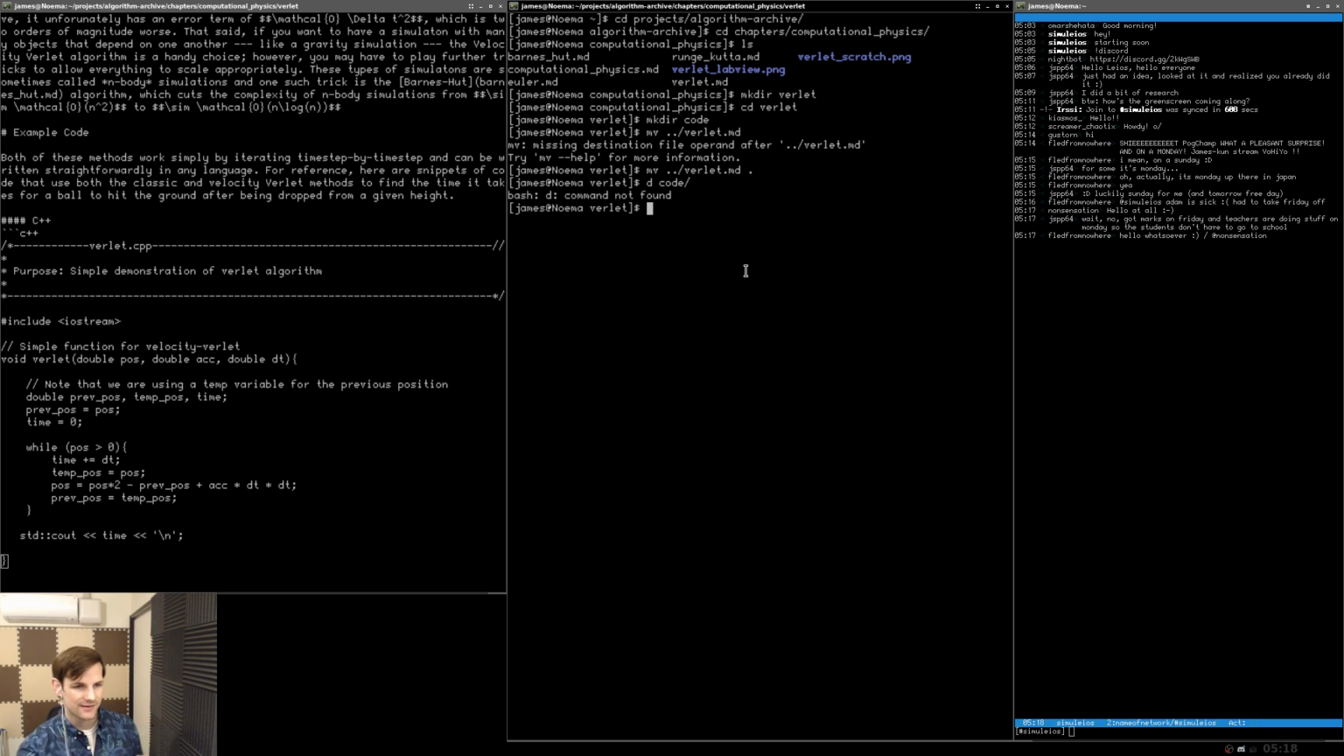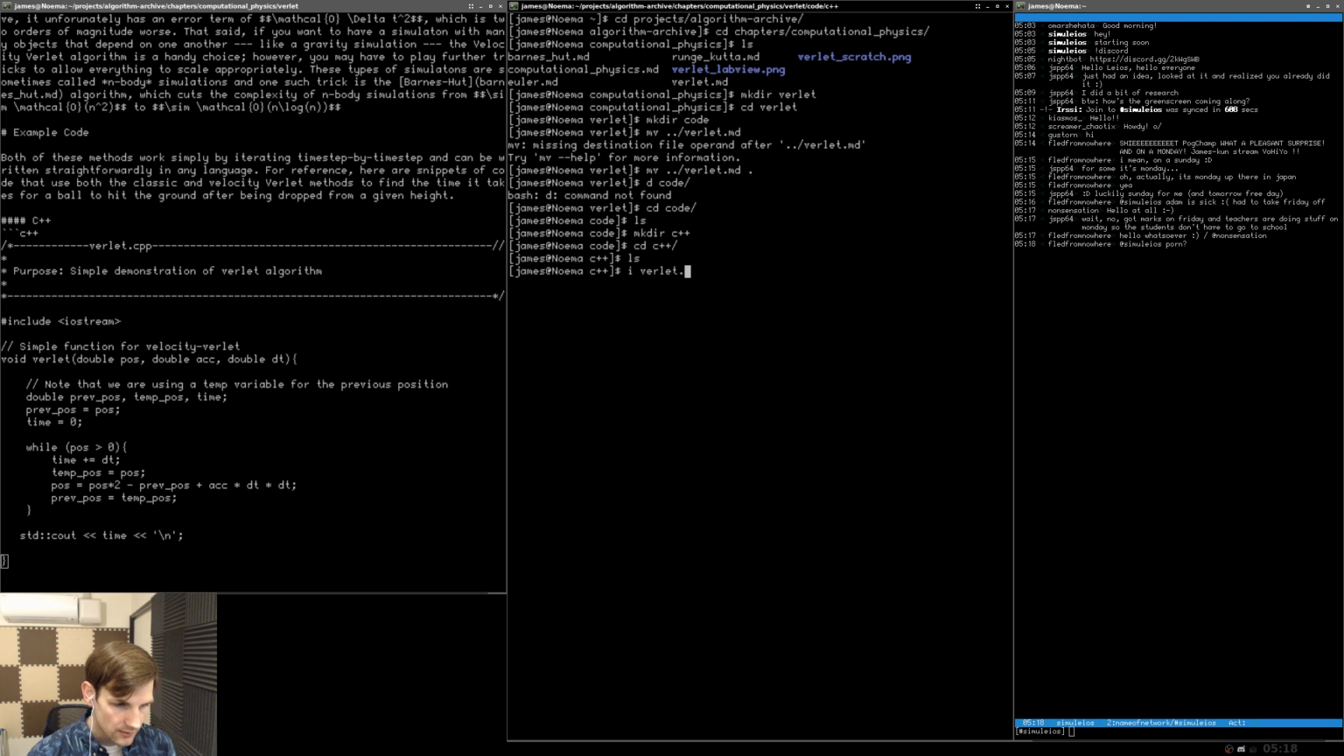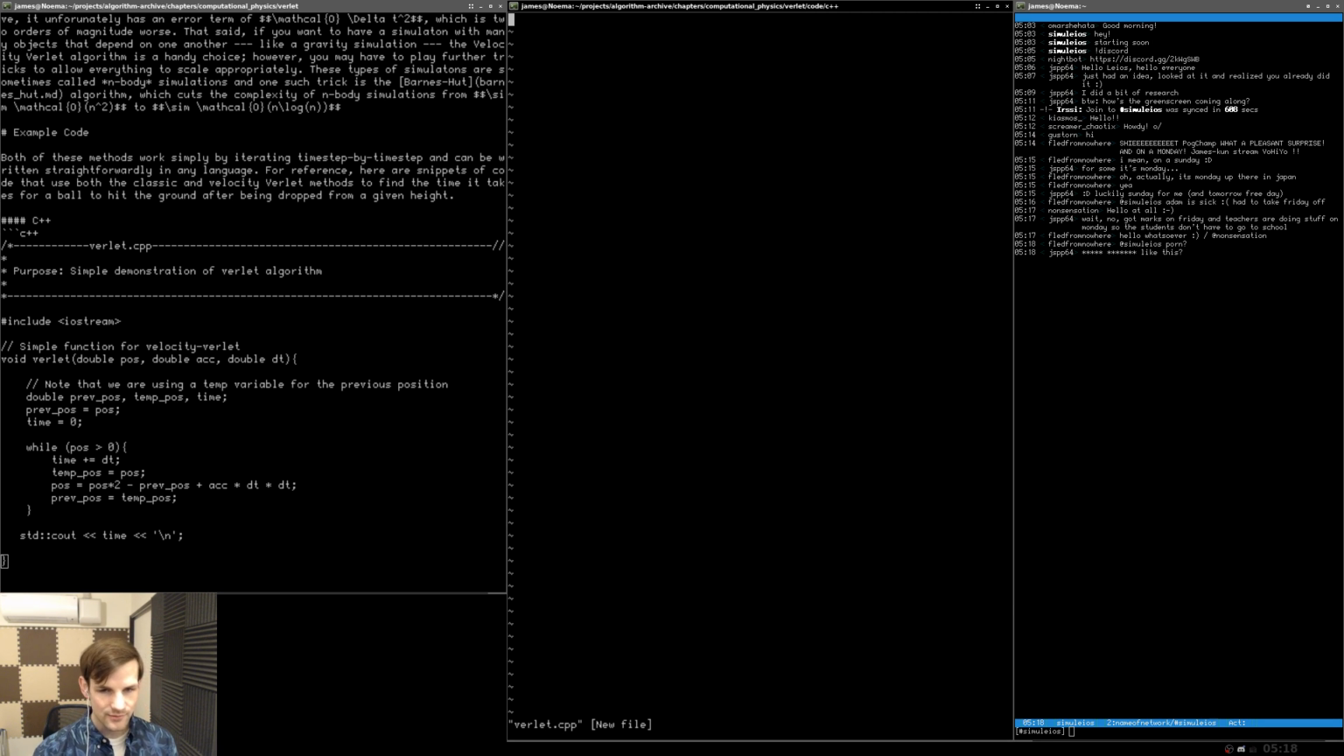Okay, so let's do this. Relay integration, so we have it here. So I think if we cd into, that's not what I meant to do, cd code, one of these days I'll learn how to type. We need to make a directory for C++, so we'll do C++, cd into C++, ls, and then we have to copy this code over here, so let's go into vi verlay.cpp.